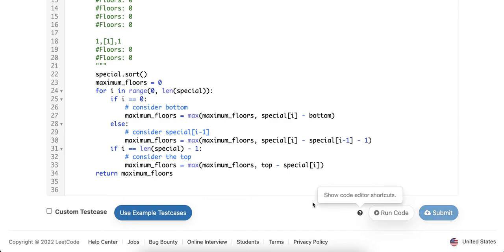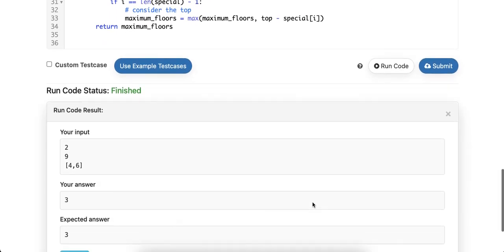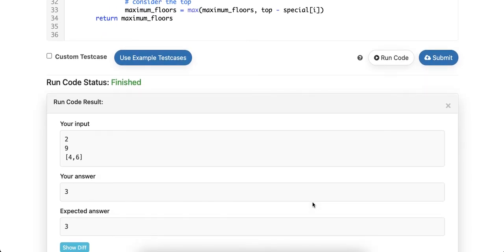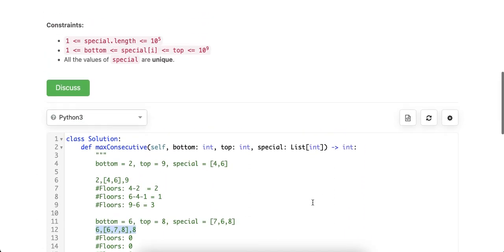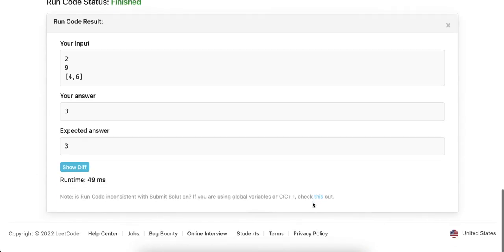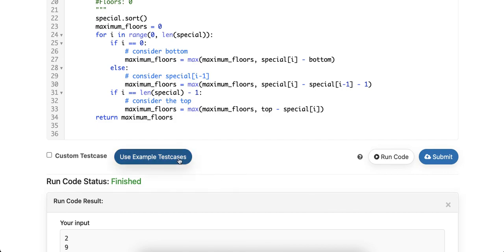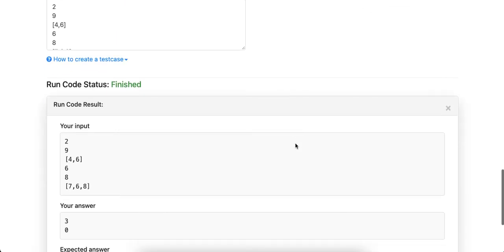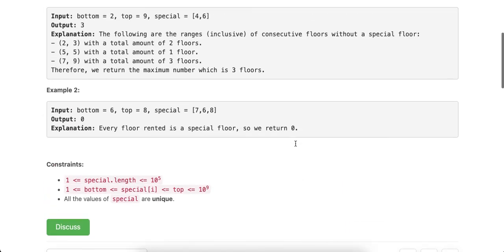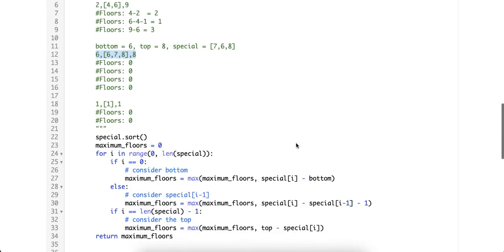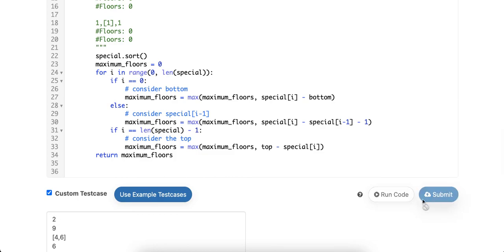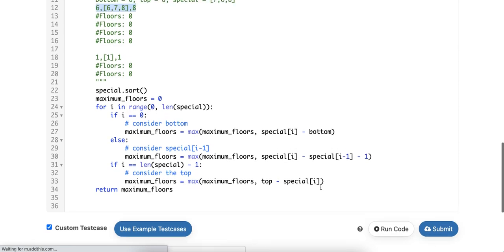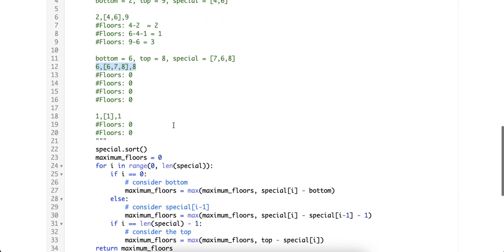Let's just check whether this is correct. So 2946, I think that's the first problem. Yes, and we have 3, right? Yes, that's correct. Let's use the example test cases. So it will be 3 and 0, and that was 3 and 0. So it looks correct. Let's submit this. It's accepted. So this is a correct one.